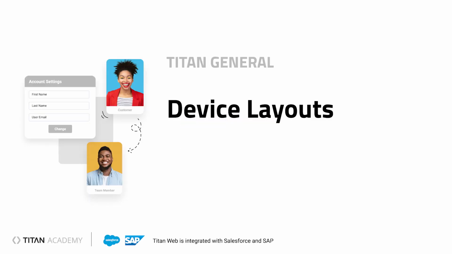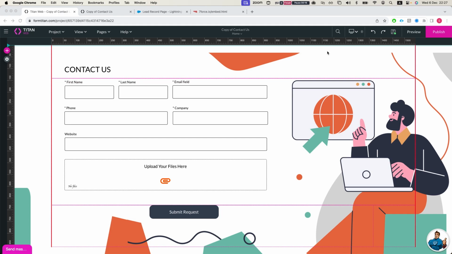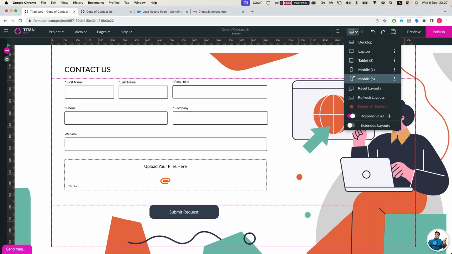Hey Titans, in this video we'll troubleshoot not seeing the view you're expecting or not getting fields that you've added to the project, even though you've published it and checked them many times and you still can't see those fields. So typically this will happen whenever you have multiple devices set up on a page.